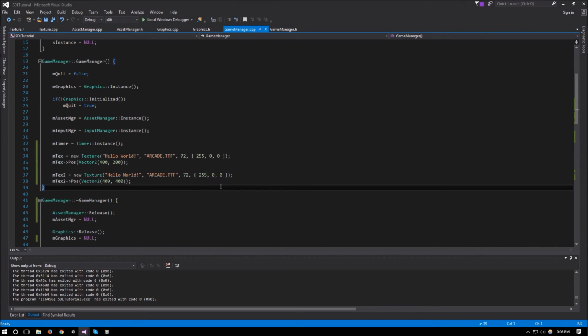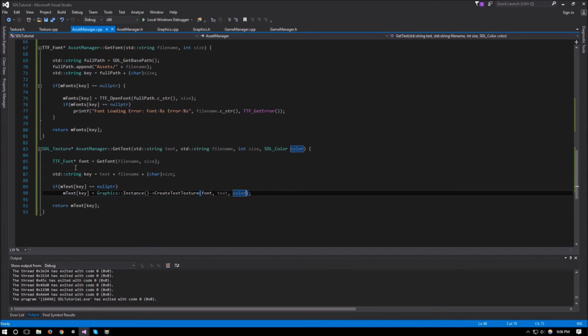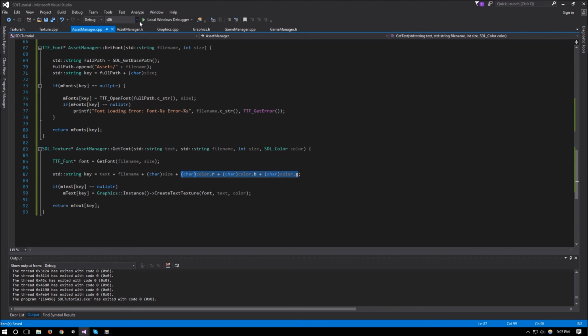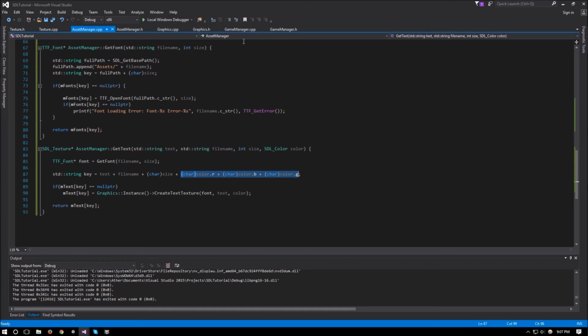So now that we added the color, we need to add it into the key for our asset manager, because over here we're only adding the key for that. So for this, all we need to do is to cast the color as well. So plus char cast of color dot red, plus char cast of the color dot blue, as well as a char cast of the color dot green. And this will give us a key that will take the color into account as well, so that we can avoid a few issues with trying to render the same text but with different colors.